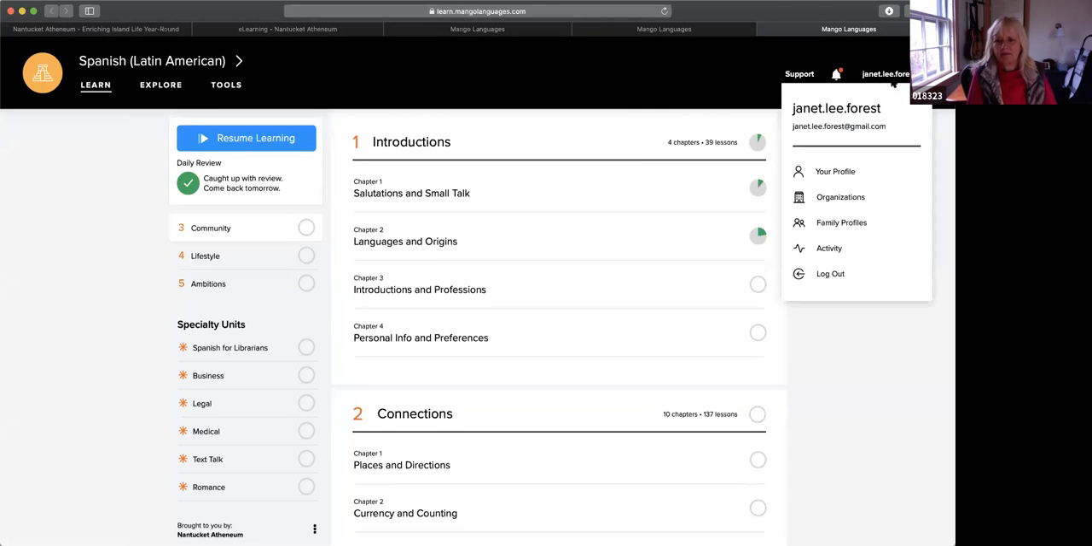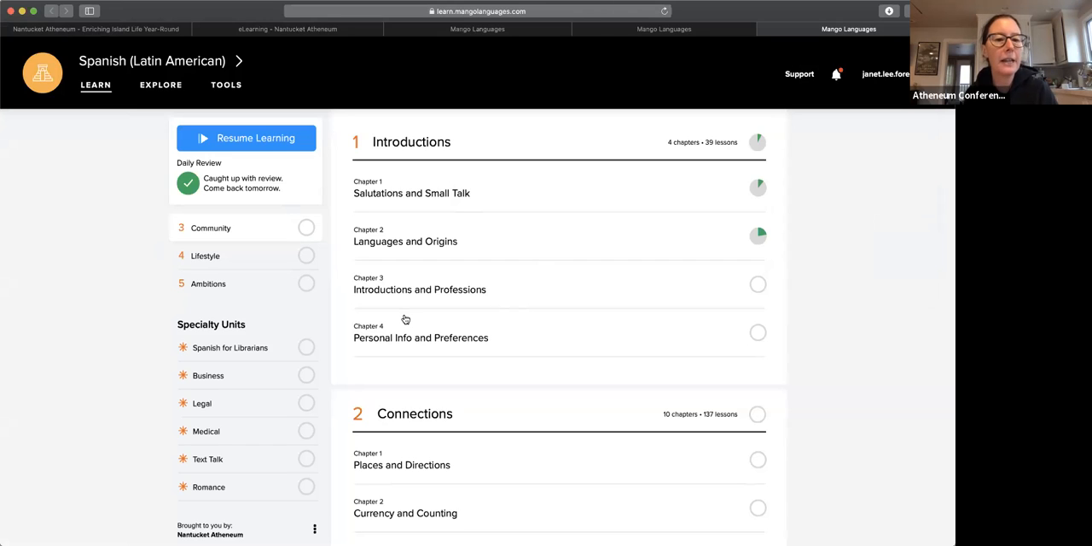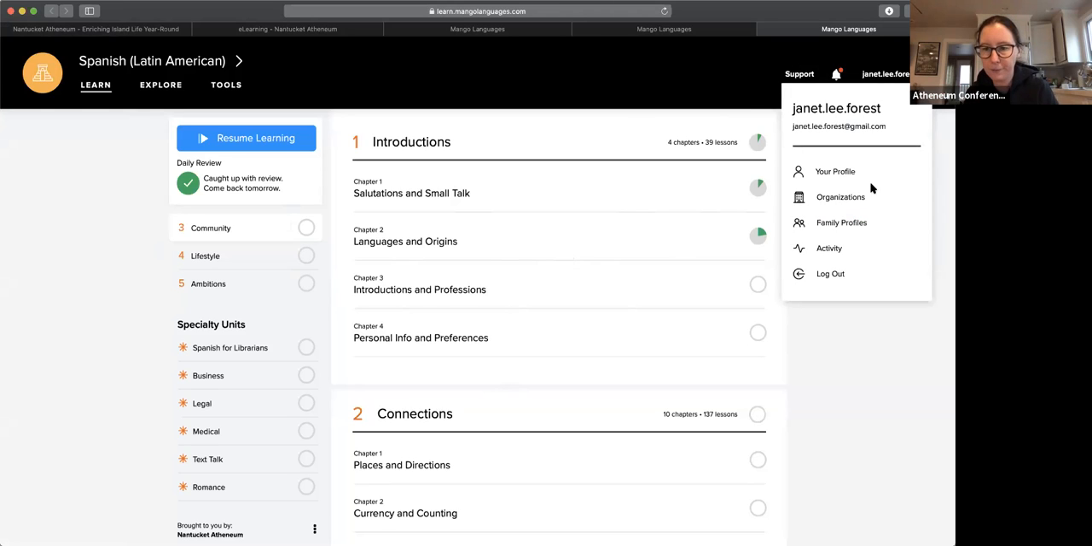Let's see. Organizations. Oh, here's another feature. So that's kind of the basic learning a language, how to select your language, what language you want to learn, and going through the lessons. And like I said, it will remember what you did. So when you come back, you don't have to remember where you left off. And then this is just your profile information if you want to change your password.